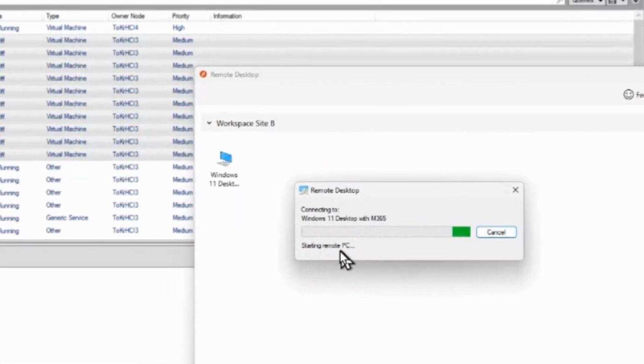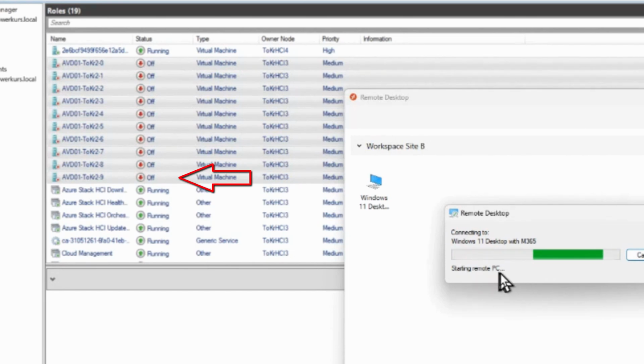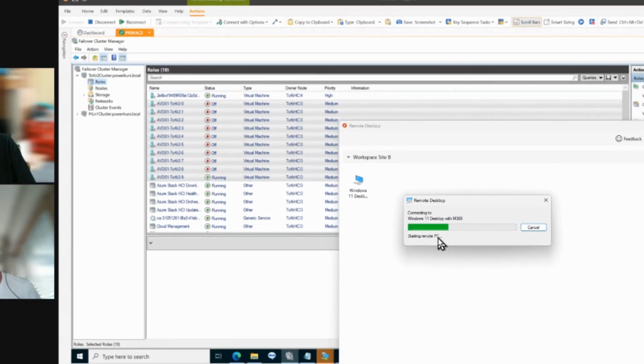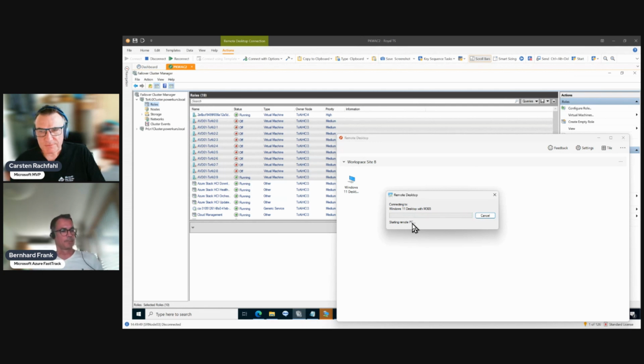And here you see starting remote PC. So it's telling us now, not that there is an error, it's starting this VM here. You see the 10th VM is now running, and I think it will ask me in a moment for my credentials to log in. So you need to educate the users a little bit to say, hey, this is not an instant on feature, right? It may take some time. It may be good to grab a coffee and wait a little bit before that comes up.